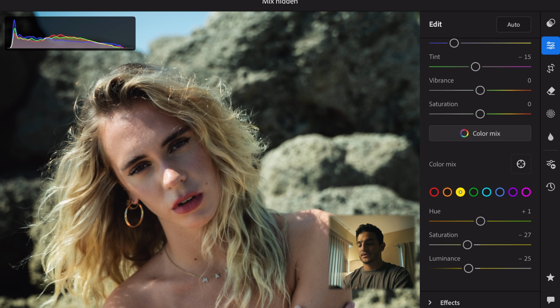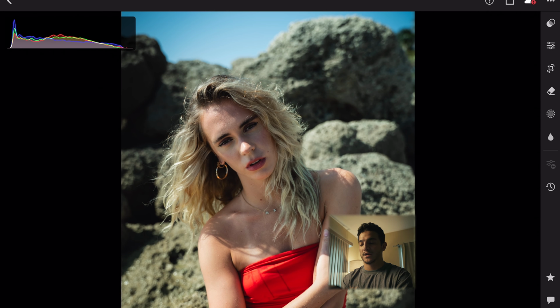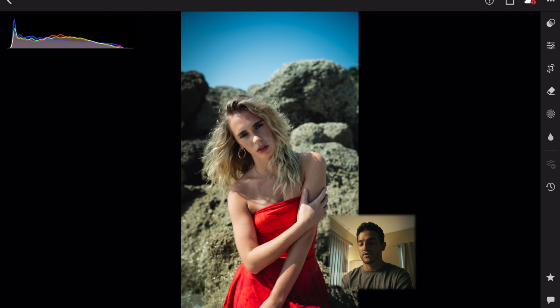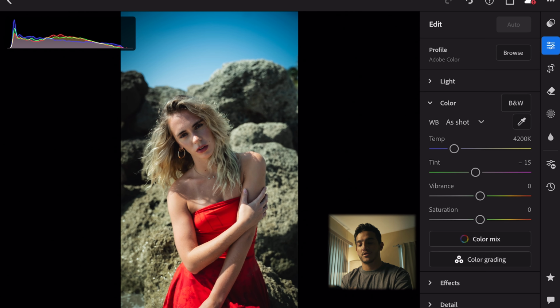So let me take out the color mix. See, it kind of brings the exposure down of her hair a little bit by lowering the luminance. So I can keep the attention on her. Now look, before and after, not bad. Let's go back to the color mix and do it before and after here. So before the color mix and after.